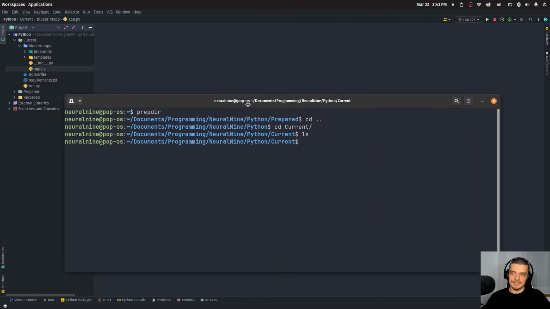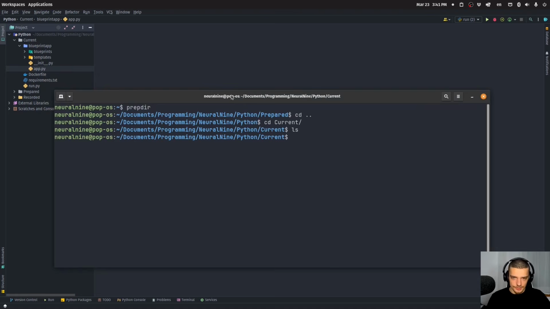Now, the important thing is that you need to have Docker installed. You need to have Docker running in the background. The Docker daemon has to be active. So in case of Docker Desktop, you just need to run the application. Then the Docker daemon is going to be up.